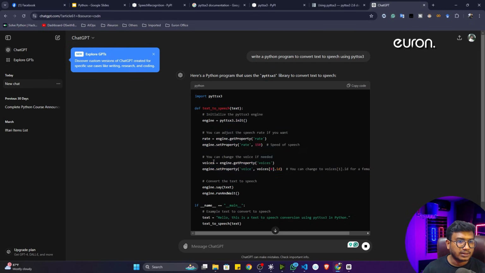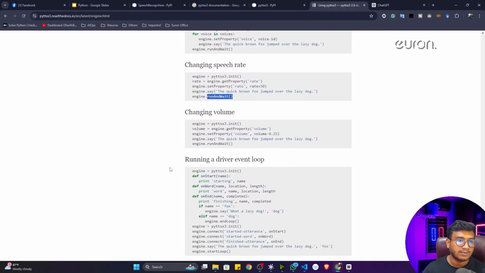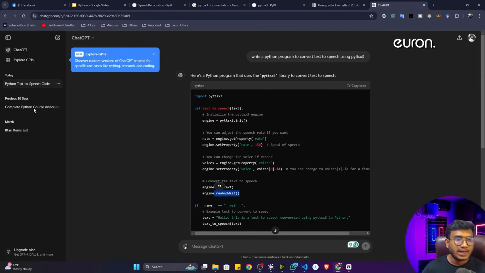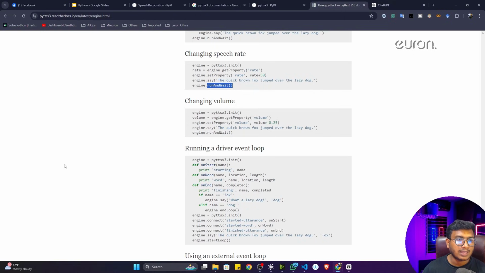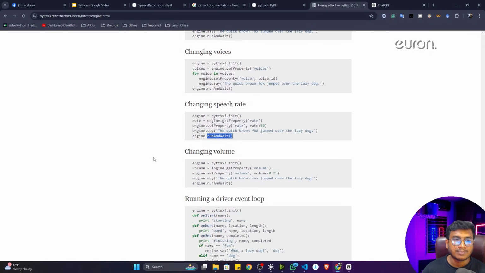Now see, it has given me lots of parameters, but I don't need them. I can simply modify this code, and see they're using this particular ID, then the say function, then runAndWait. Everywhere, even in the documentation, it will give you this suggestion. I showed you this to show how, if you're using any external library, you can get to know how to use it properly.